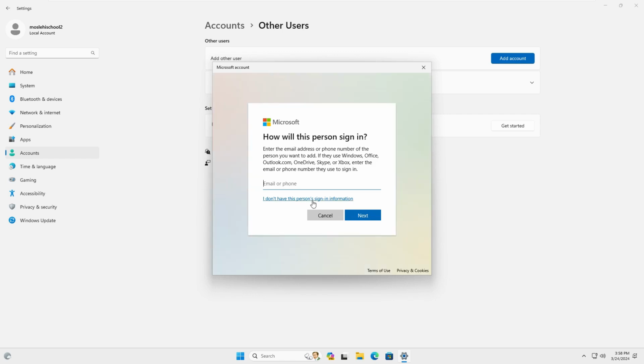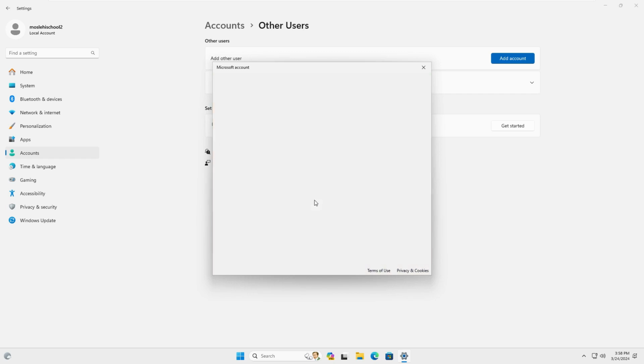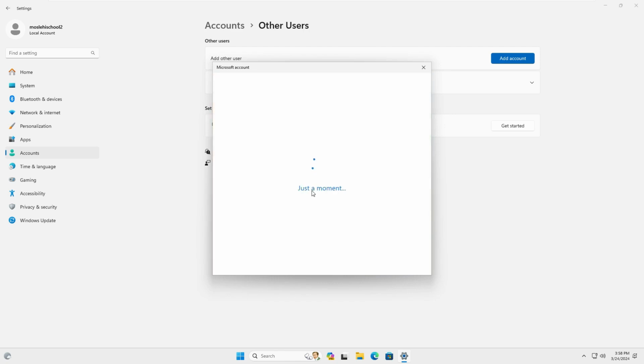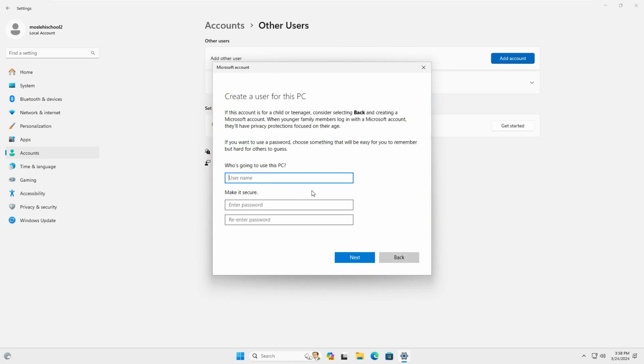To create a local account, press I don't have this person's sign-in information. Then, select Add a user without a Microsoft account. Enter the desired username for the new user and then set a password for the new user and then the security questions.